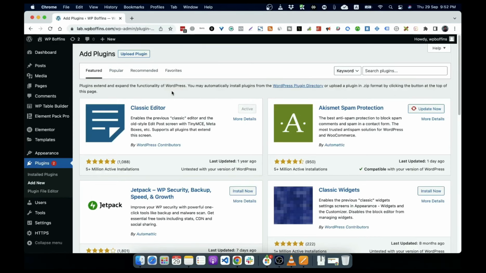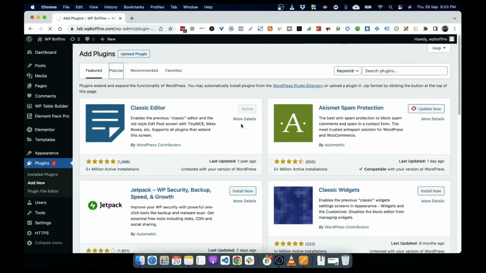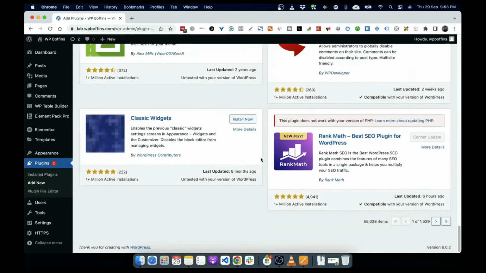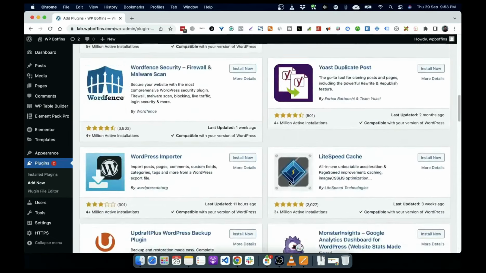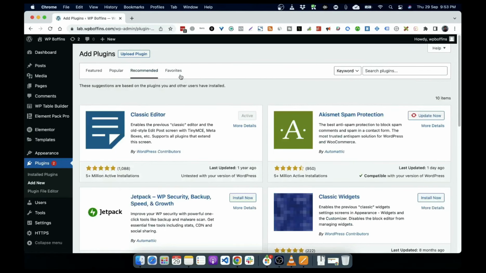And favorites means if you are logged into your wordpress.org account, you can favorite your plugins and you can check those plugins here. So that's the way you can check all the plugins. These are the featured plugins. If I click on popular, then I will see the popular plugins. So these are the popular WordPress plugins, and there are plenty of popular plugins. You can go there. There are recommended plugins, and favorites means the ones that you have favorited.